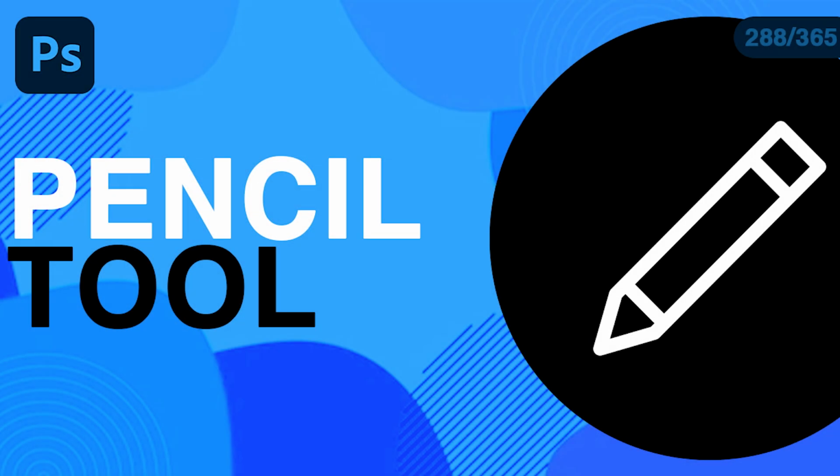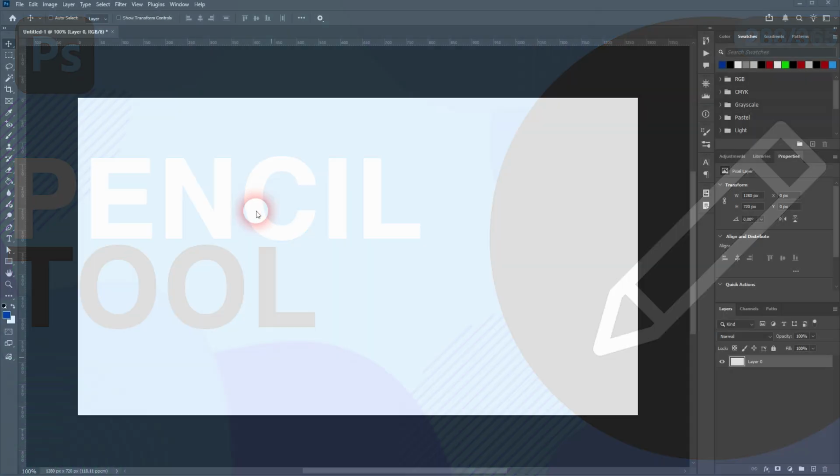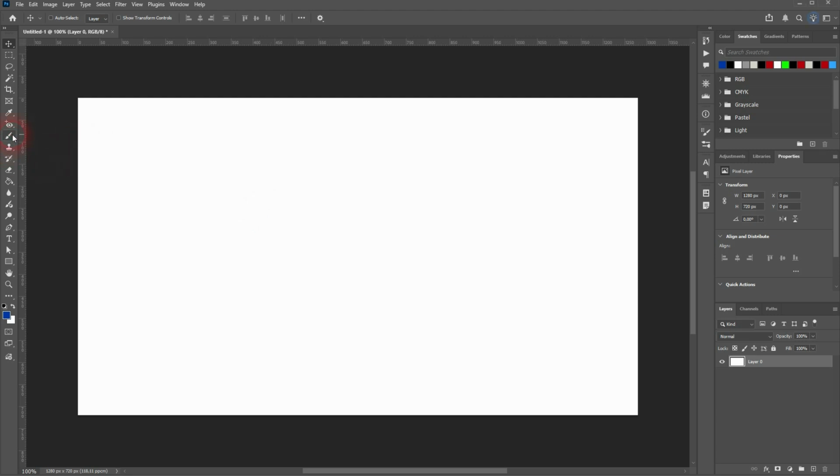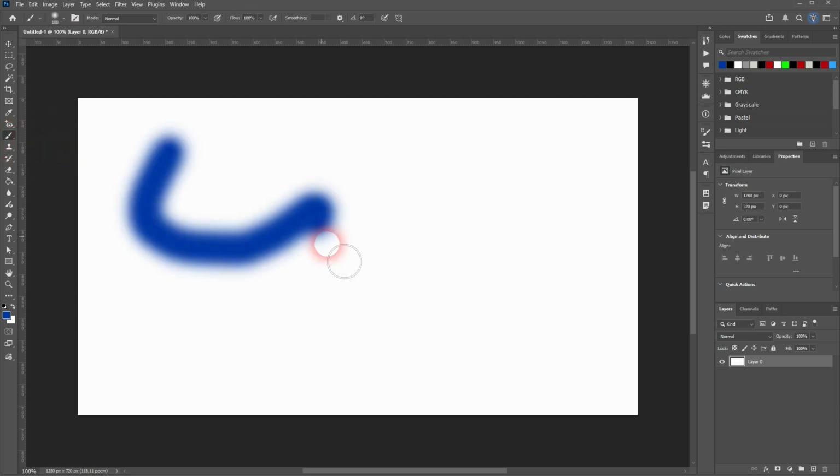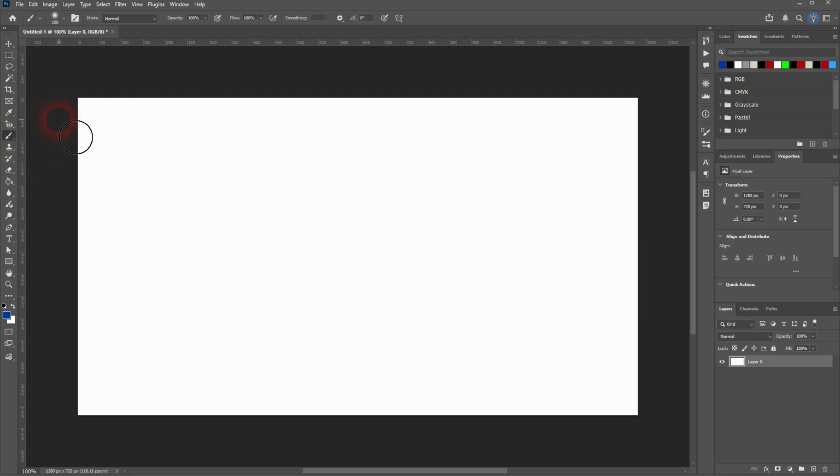And we're back to learning Photoshop in a year, day 288. Let us talk about the pencil tool. You will find where the brush tool is. B is the shortcut key for that toolbox. Just right click on it and select the second tool right here.